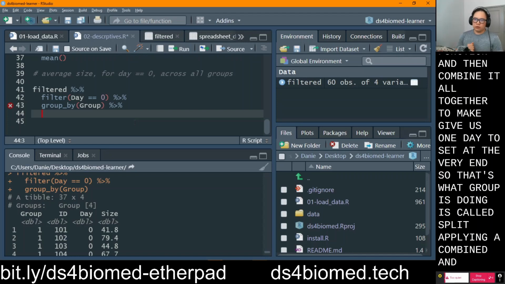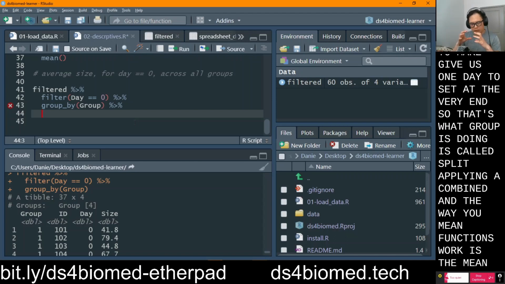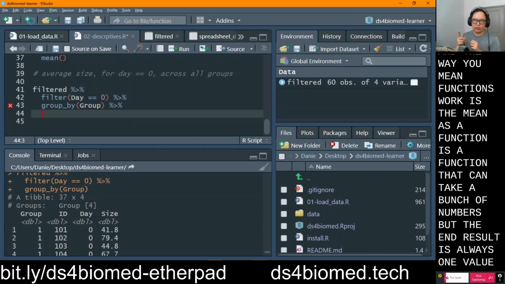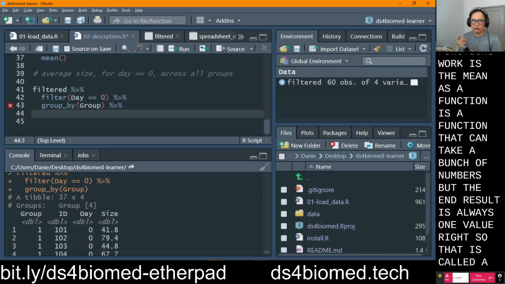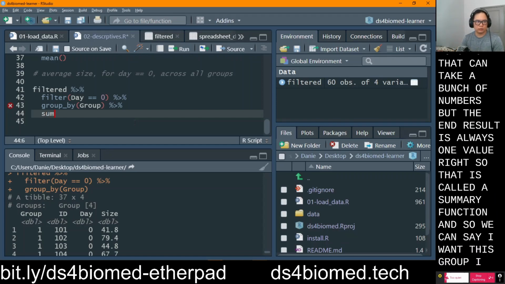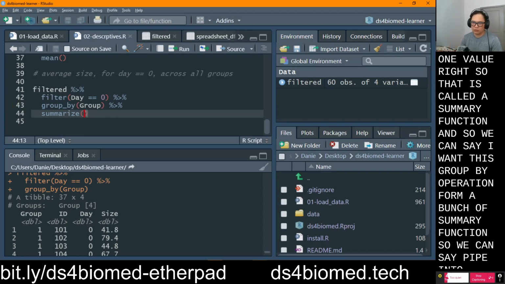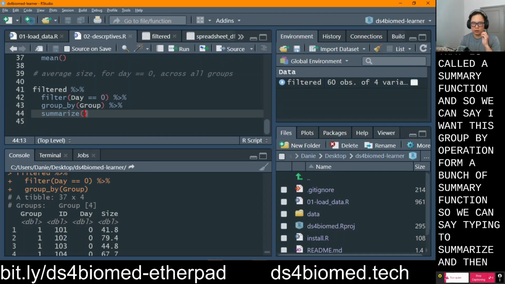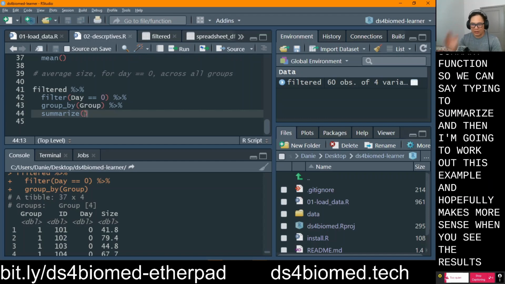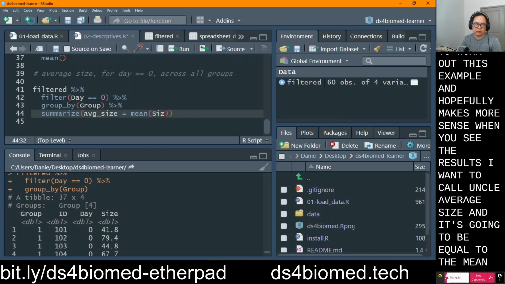And the way the mean function works is that it's a function that can take a bunch of numbers, but the end result is always one value, right? So that is called a summary function. And so we can say, I want this group by operation to perform a bunch of summary functions. So we can say pipe into summarize. And then I'm going to work out this example and hopefully it makes more sense when you see the results. I want a column called average size, and it's going to be equal to the mean of the size column.